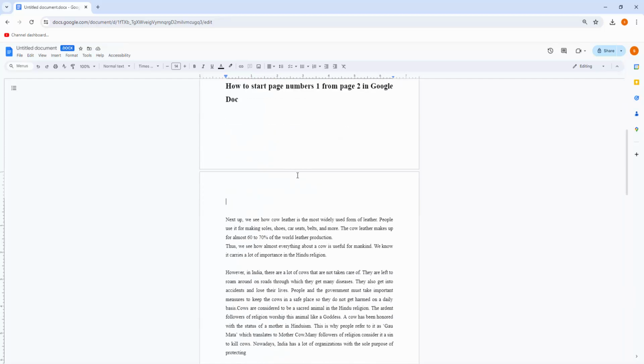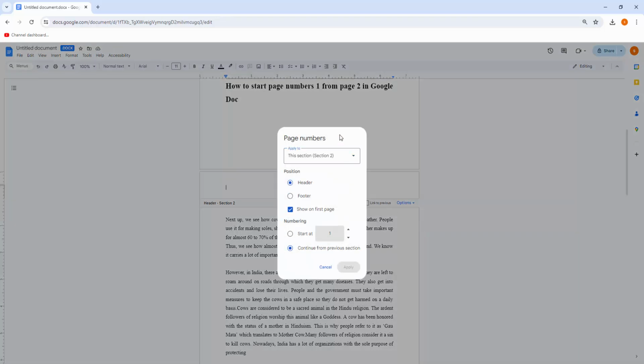Now I start page numbers 1 from page 2. Double click on this page 2 header option. Now you can see here is the Link to previous checkbox. Now turn off this checkbox, now go to the Options drop-down menu and choose Page numbers.